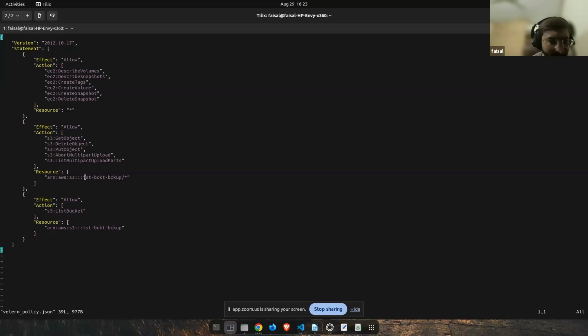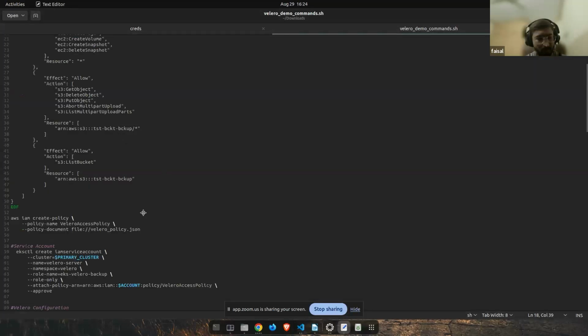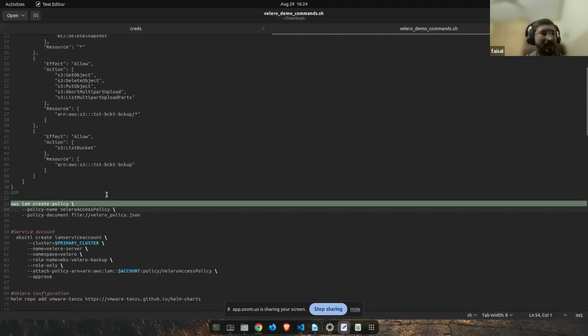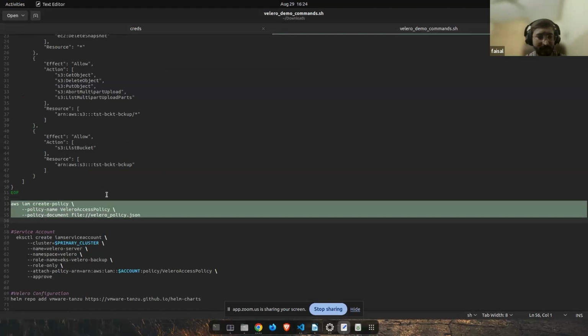So this is the most restricted policy. You can specify a full access policy as well, but those things are not recommended. So these are all the permissions Velero basically needs to configure proper backups. Once you have created this policy, I have also provided a command which will help you create this policy.